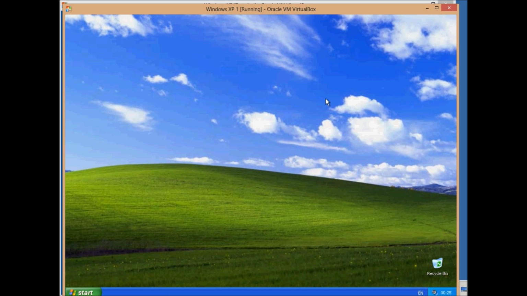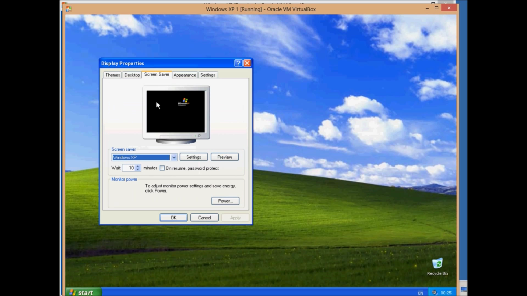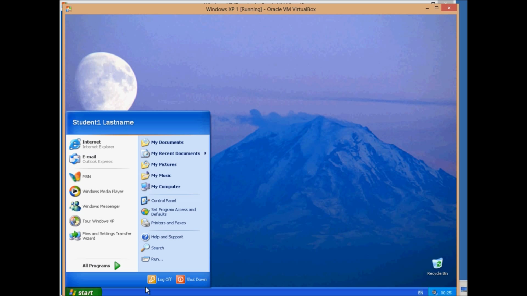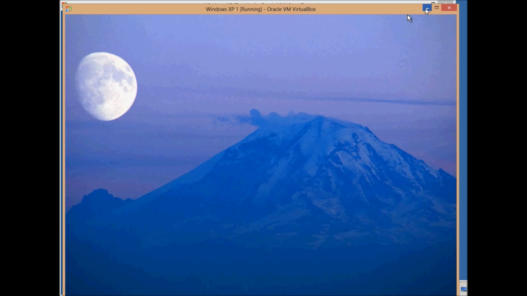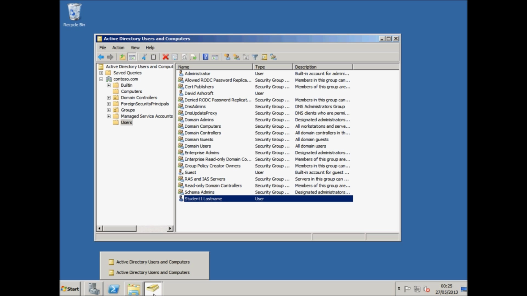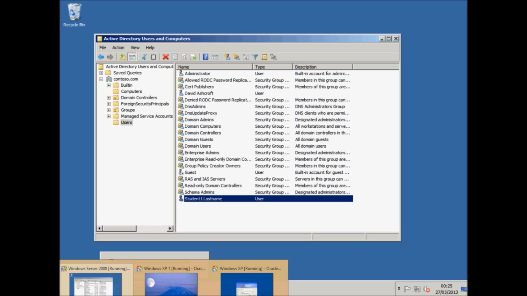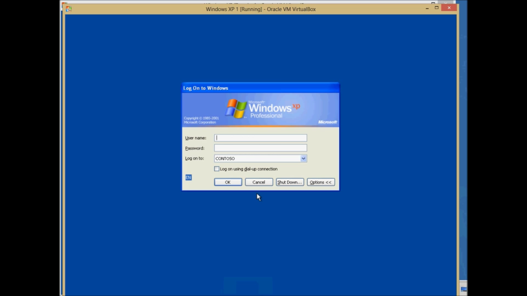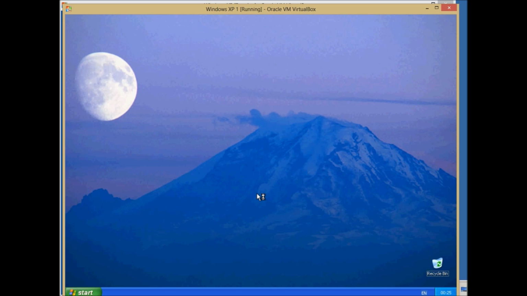It's the same for changing desktop background. So if I was to change my desktop background and log off, oops, and then log back in with that guy. Oh no, it was user 1, wasn't it? User 1. No, it wasn't, it was student 1. There you go, you can see the background again has been kept.